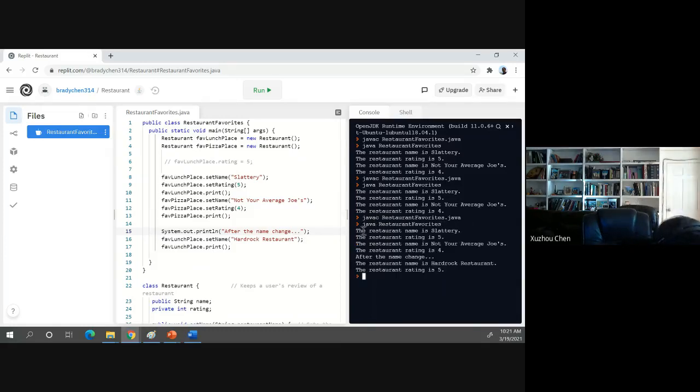The restaurant name is Slattery, rating is 5. Restaurant name, that's the pizza place, not my favorite Joe. The restaurant rating is 4. And after name change, the restaurant name is Hard Rock Restaurant, and the restaurant rating is 5. So I changed the field variable name from Slattery to Hard Rock Restaurant for the object favorite lunch place. For favorite lunch place, I changed the name.